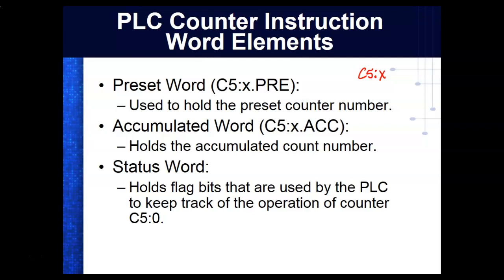The status word holds flag bits that are used by the PLC to keep track of the operation of the counter. And this is going to be C5:/, so I need to do that. And then we'll put the name of the bit.